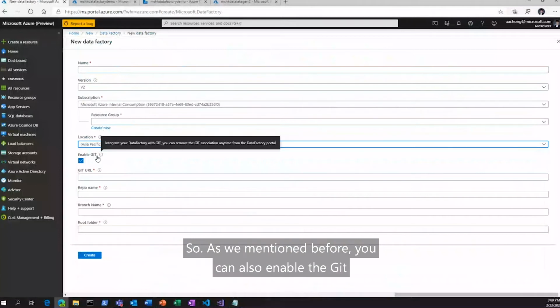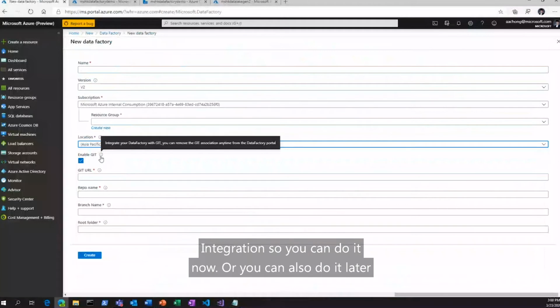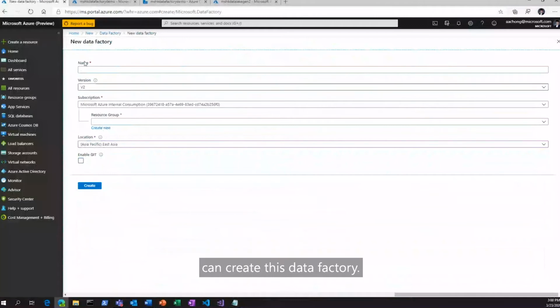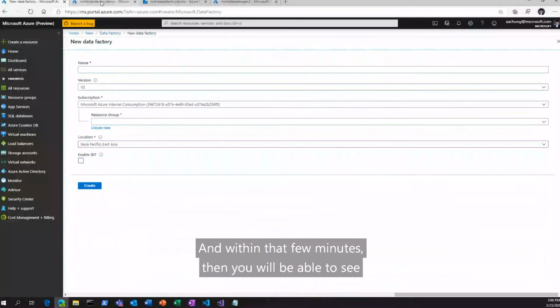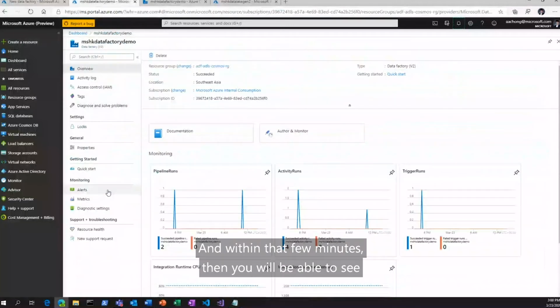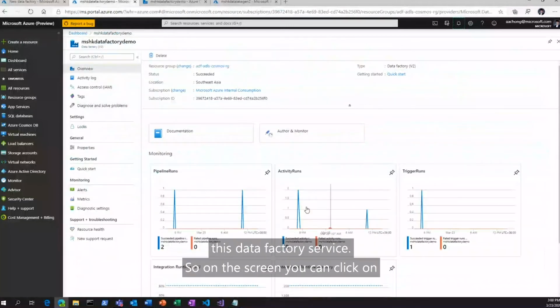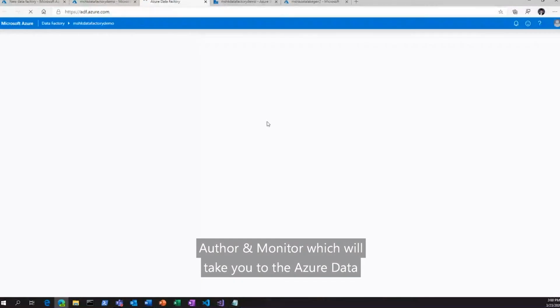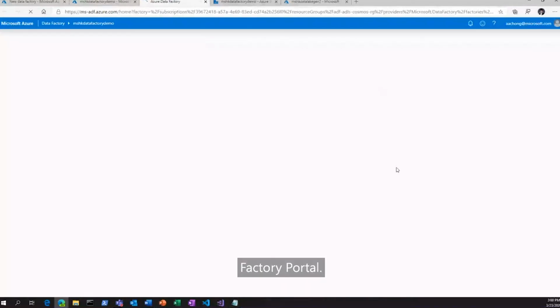As we mentioned before, you can also enable the Git integration. You can do it now, or you can also do it later directly in the Azure Data Factory portal. Okay, so after I have provided all this information, I can create this data factory. Within a few minutes, you will be able to see this data factory service. On the screen, you can click on author and monitor, which will take you to the Azure Data Factory portal.